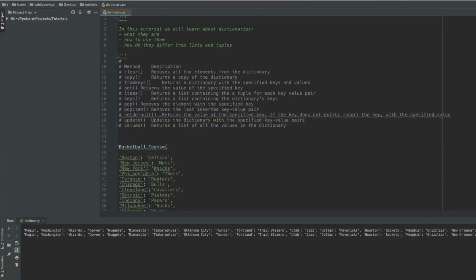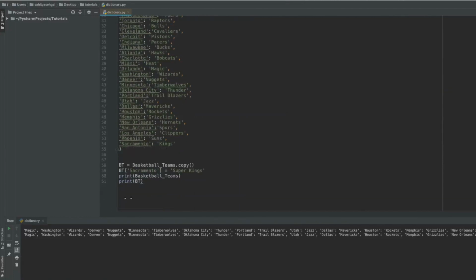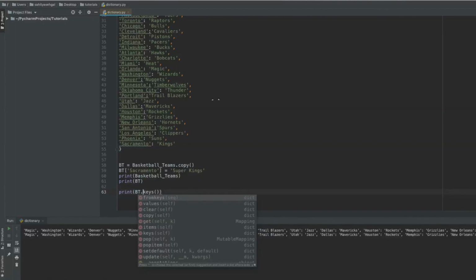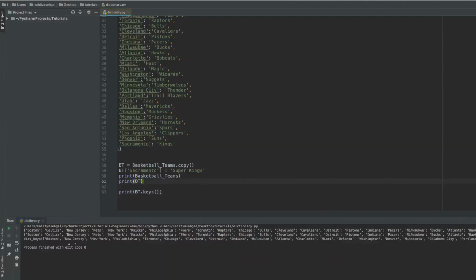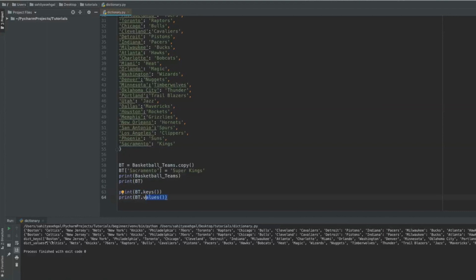You can even do things like just find the keys. So if I wanted to, let's just work with the BT one now because it's shorter, if I say print BT dot keys, it's going to return everything on the left hand side. So these are all the keys here. It returns Boston, New Jersey, New York, Philadelphia, and so forth. And very similarly, I can just say print the values as well. It says Celtics, Nets, Knicks, 76ers, and so forth.